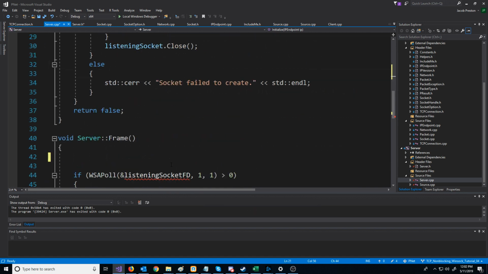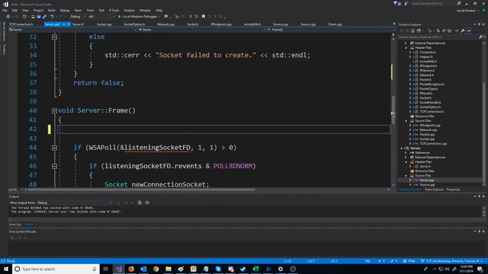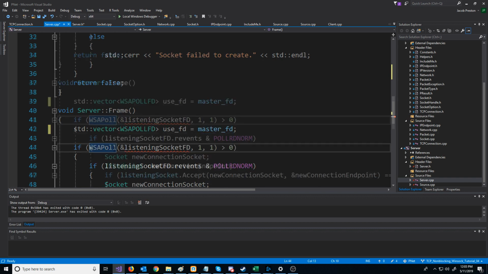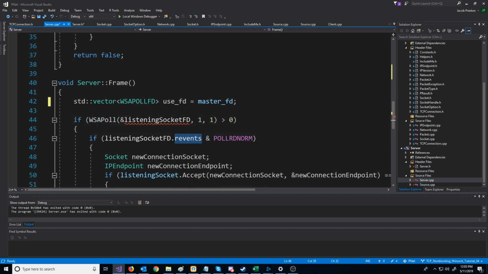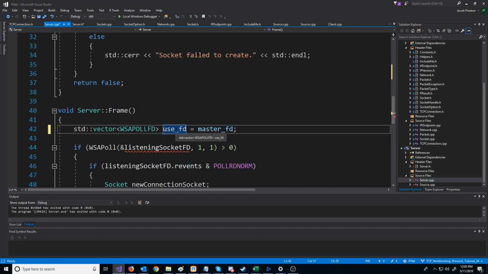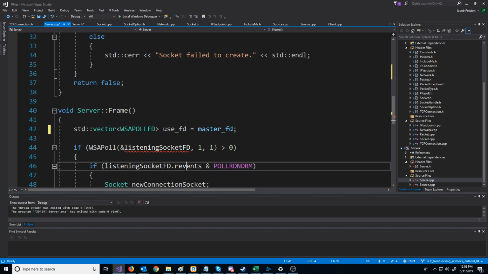Now if we go back down, we can create a temporary vector to use for when we poll, and that way we won't corrupt the master set. The reason I'm doing this is because when we call WSAPoll, it's going to be setting these revents members in every single struct. So if we use a temporary vector instead of our master one, then we won't have to go through and reset all of the revents every time.